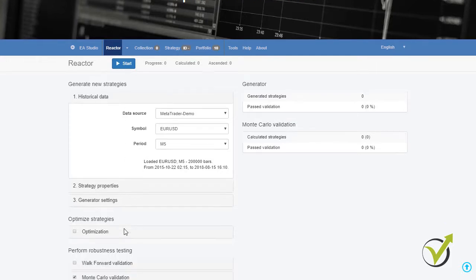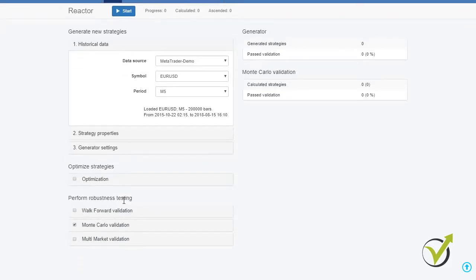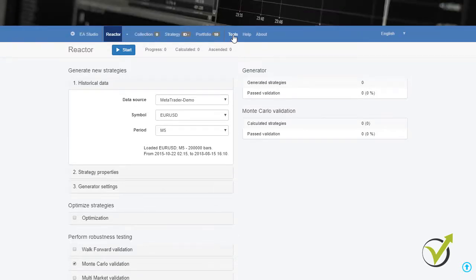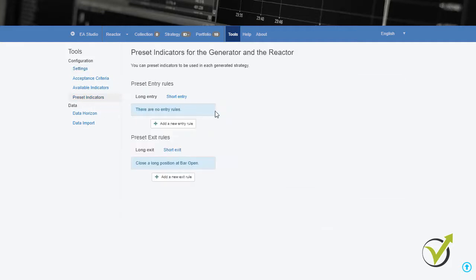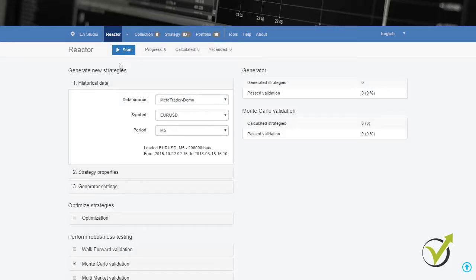using the reactor and going through the robustness testing, such as walk forward validation, one of the latest updates that we had, Monte Carlo validation, the multi-market validation as well. If you look at tools, there is a correlation analysis, which is also a recent update, as well as the trading session hours, and there are as well the preset indicators. So if you want to generate strategies only with certain indicators, you can add them here, and the reactor or the generator will work only with these strategies.